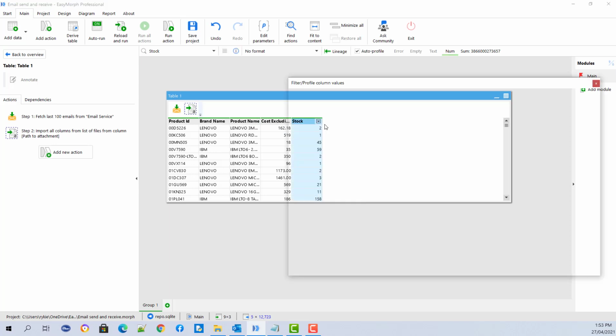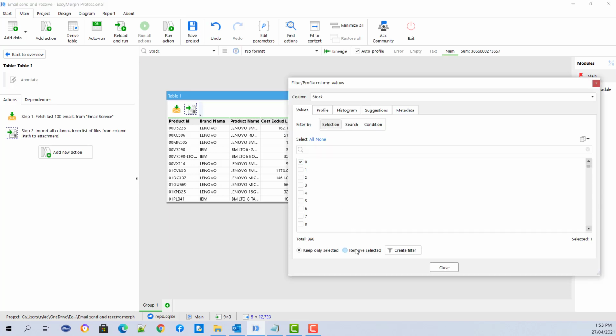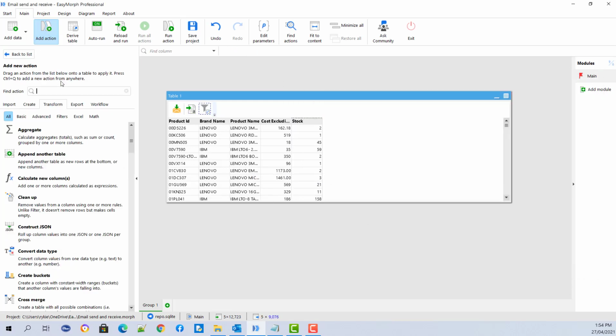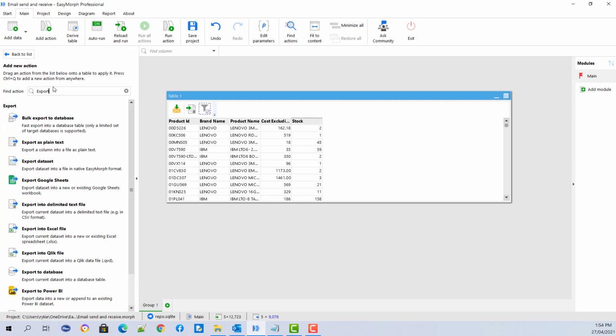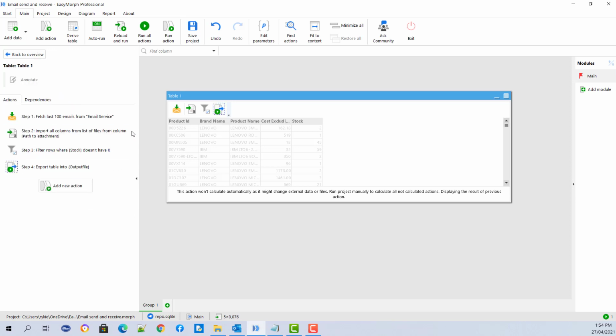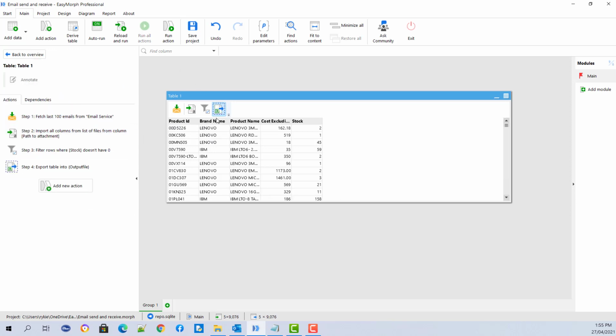I will exclude any items that do not have any stock. I will now export the data to Excel. I will export it to the parameter file name that I've set up. I will overwrite any file that already exists, and I will apply. If you run the application, the export was successfully completed.